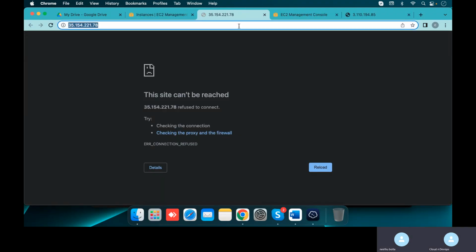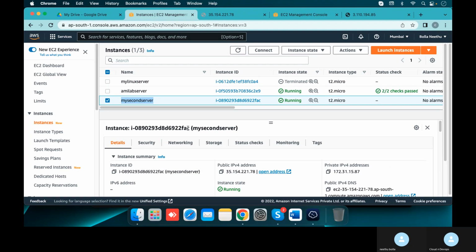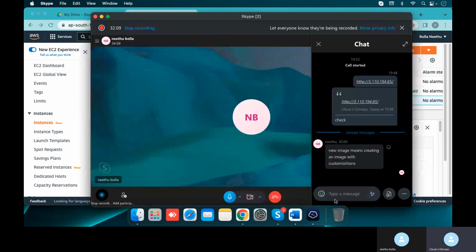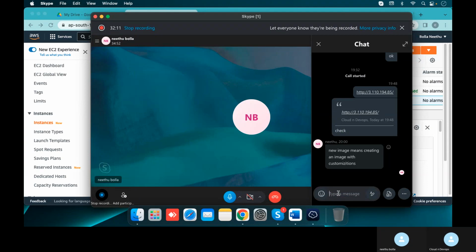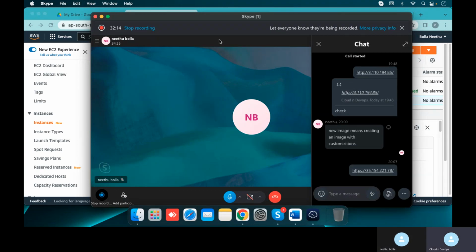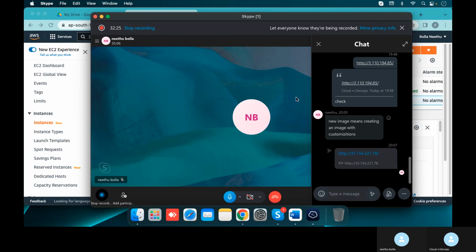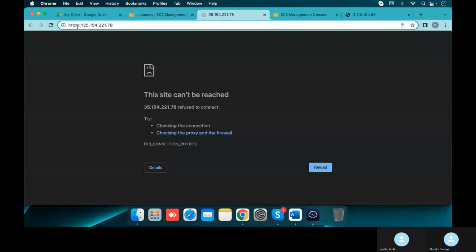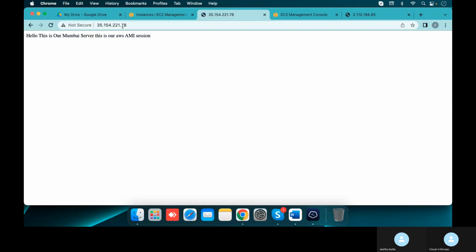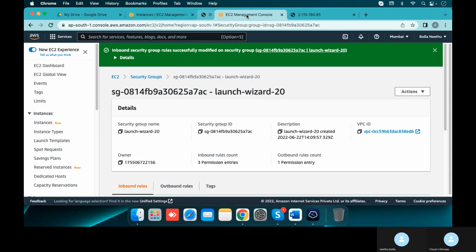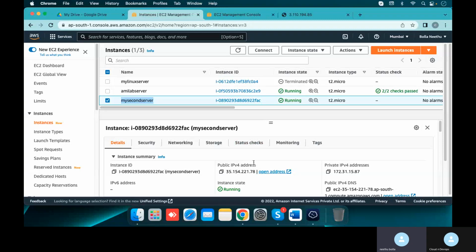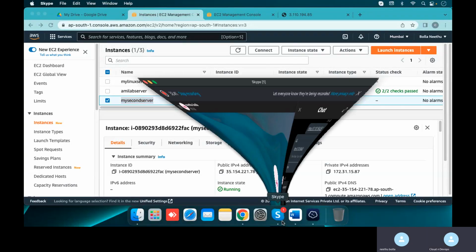You can check the IP address. Open this IP at your end. Open this IP and let me know if you see something. Did you see anything on the browser?